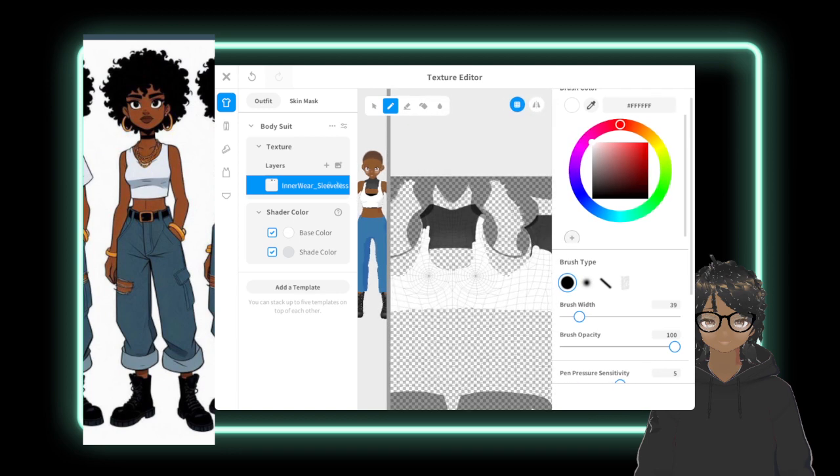Whoop. By the way, I'm using an Apple Pencil. I'm sure you could use any stylus for a program like this. And there's many of them, not just Vroid Studio.